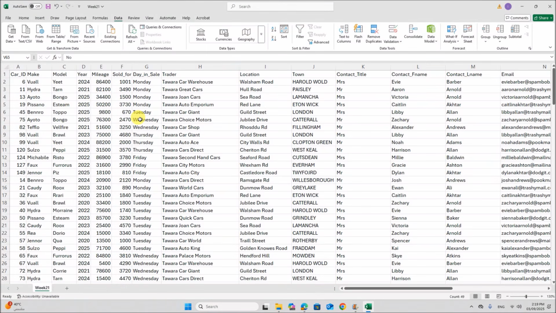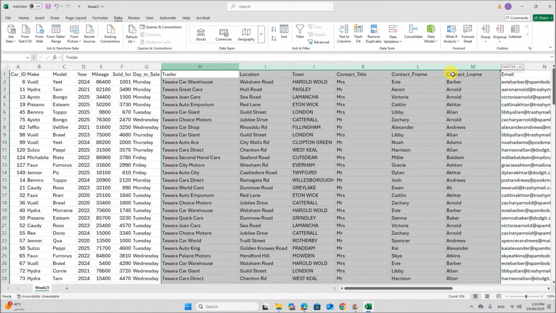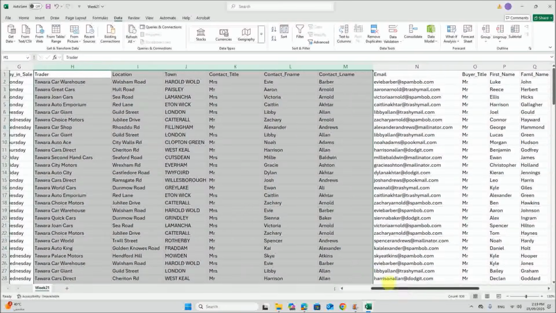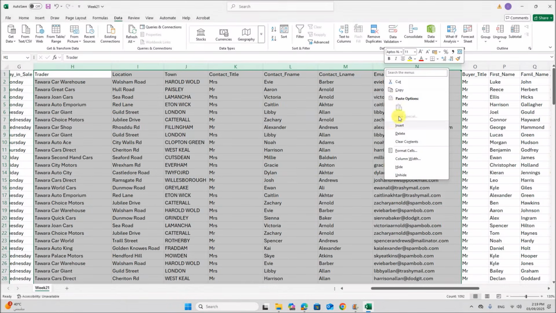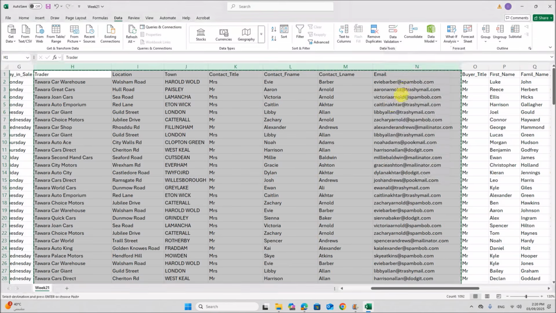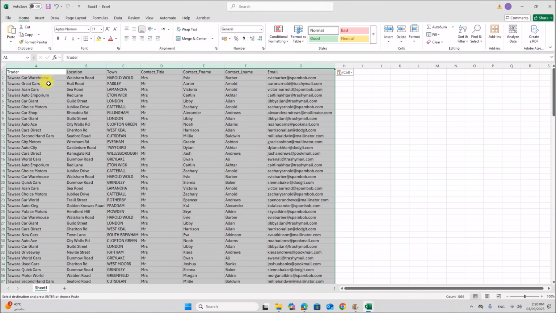Now in second normal form, we have to make sure if the table can be split and if duplicate values can be removed. So first let's select the trader details. I will copy the details for the trader, open a new Excel file, and paste it.